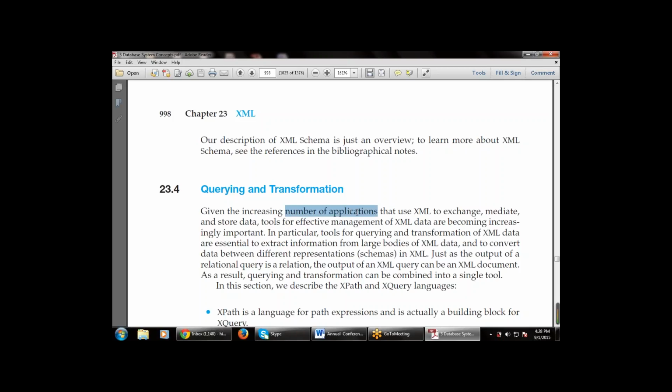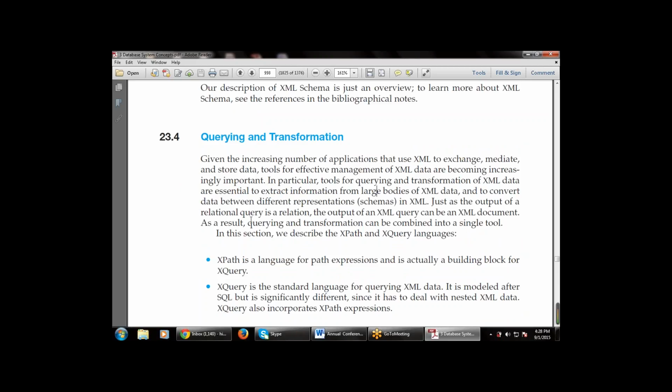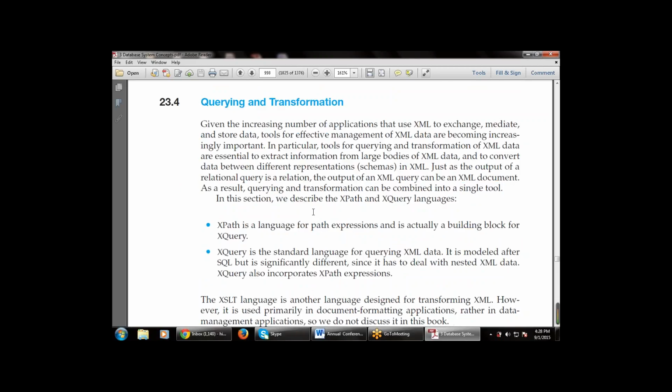So given the increasing number of applications that use XML to exchange, mediate, and store data, tools for the effective management of XML data are becoming increasingly important. That is, tools are also available for the effective management of XML. In this section, we are also applying querying and transformation that can be combined into a single tool. In this section, we describe the XPath and XQuery languages.